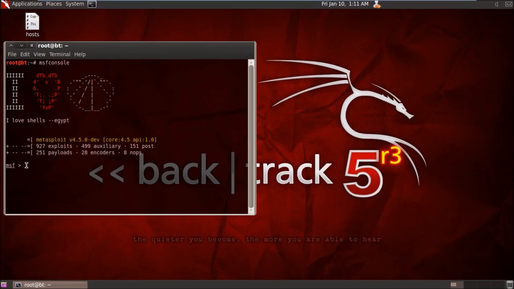So what I'm going to do here is choose an appropriate exploit and assign an appropriate payload. For that, first view all the available exploits. For that, type show exploits. Now this will take a little time because, as you can see, there are 927 exploits. To view them all, it takes a little time.